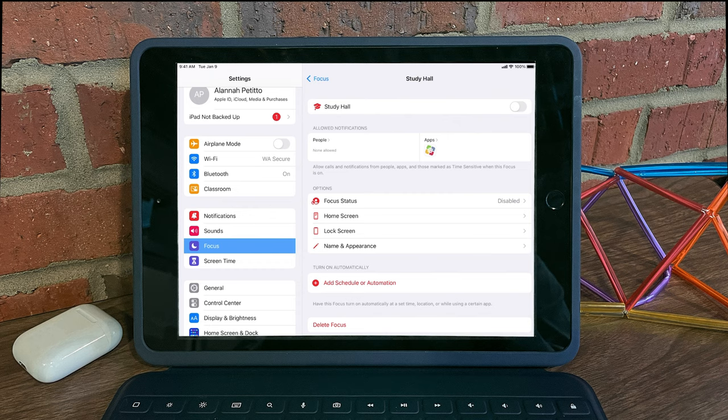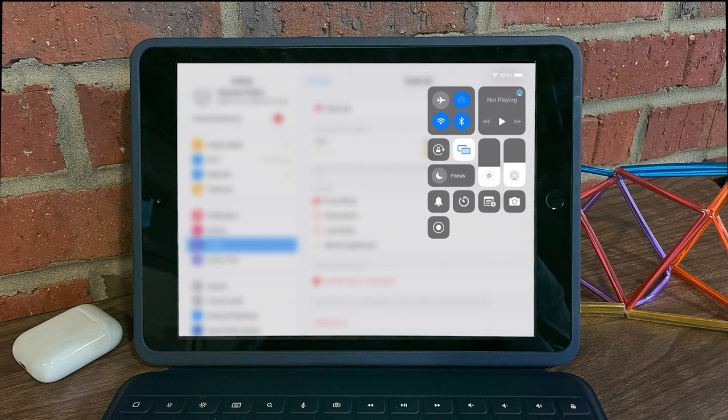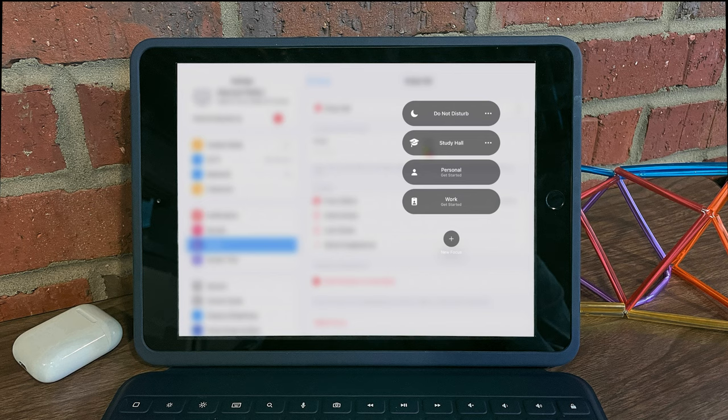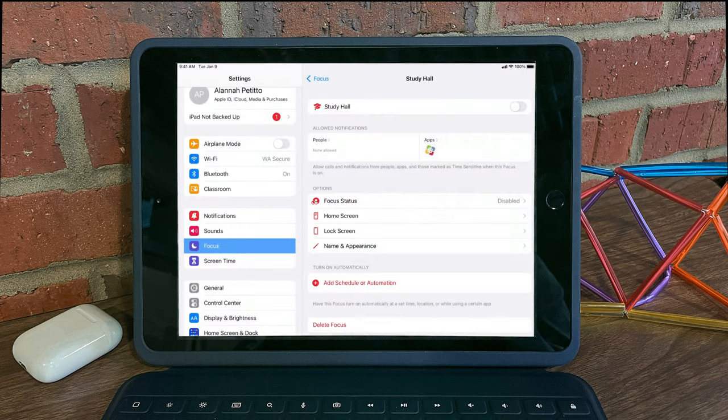You can enable your focus mode by toggling it on or off here. You can also enable focus mode by tapping on Focus in the Control Center and then tapping on the correct focus mode. Or you can set it to an automation. So for example, we know it's going to happen between 12:15 and 1:15 every single day.